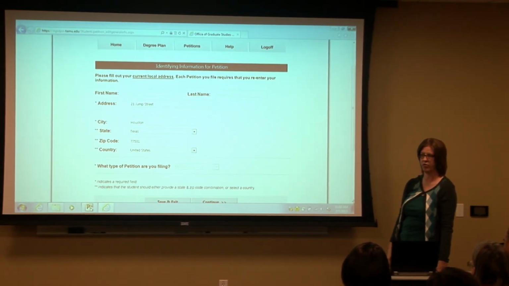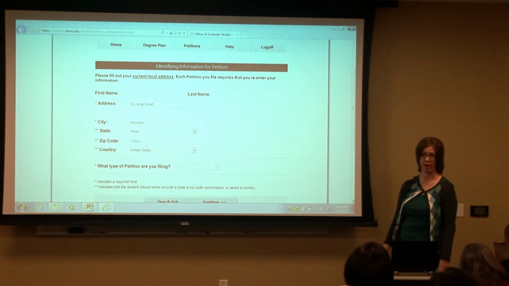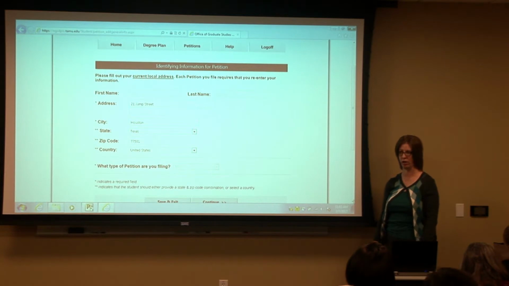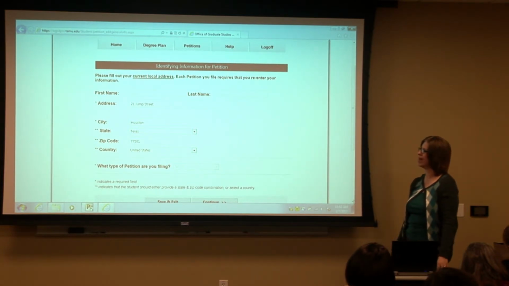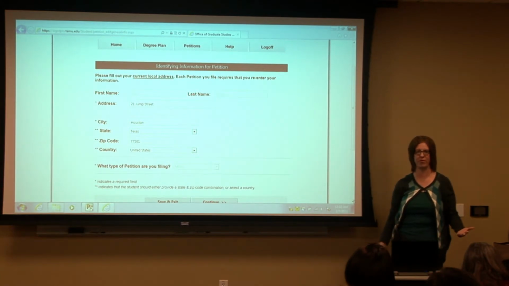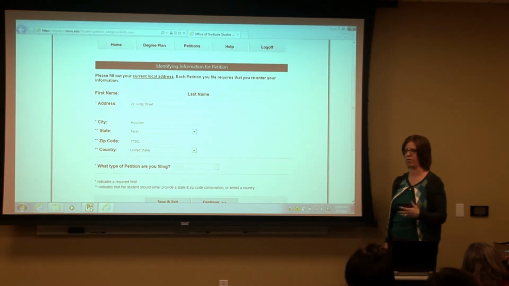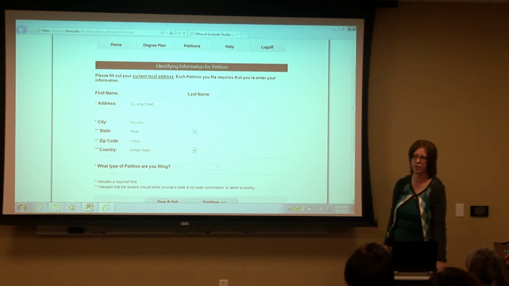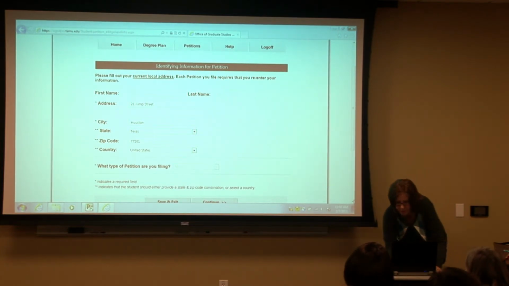Okay, so we get a lot of questions about why is my name on my degree plan different. It's because this is what the university reflects their name to be. So if they'd like their name changed on these documents, they're going to have to go through the procedure to get their name officially changed with the university. We do not auto-populate their address because a lot of graduate students don't go in and update their address information in Howdy, like they're supposed to. So we give them an opportunity to go ahead and tell us what their current address is.